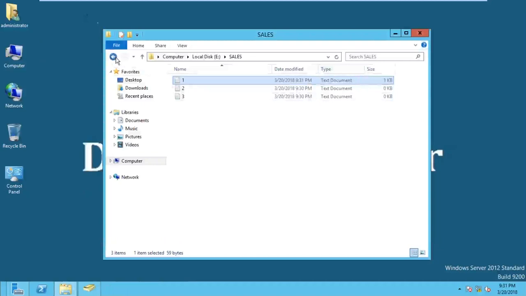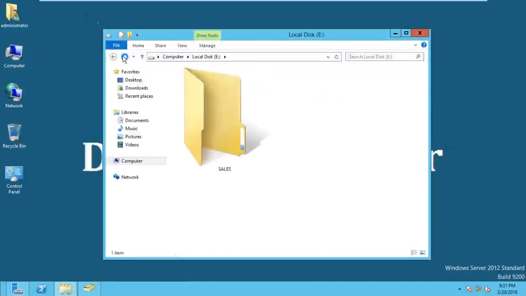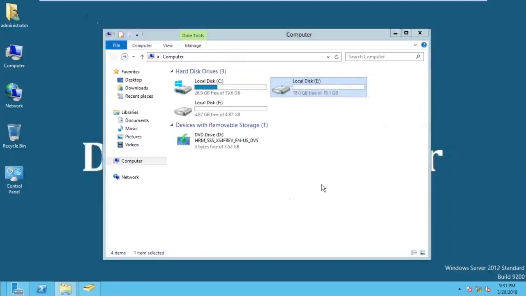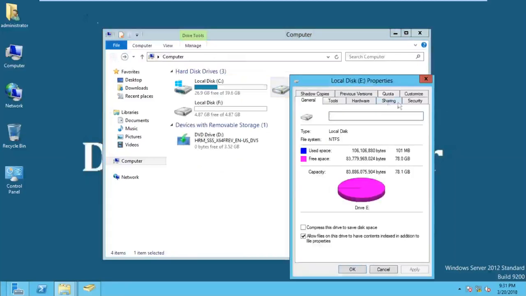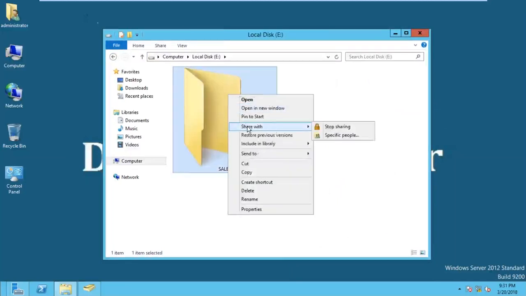But you can see here, if I go back to the drive and right click on the drive, are you finding the sharing with option? Yes. If I go to properties, is the sharing tab there? Yes, we can share the drive. If I open the drive and right click on the folder sales, are you finding the sharing with option?